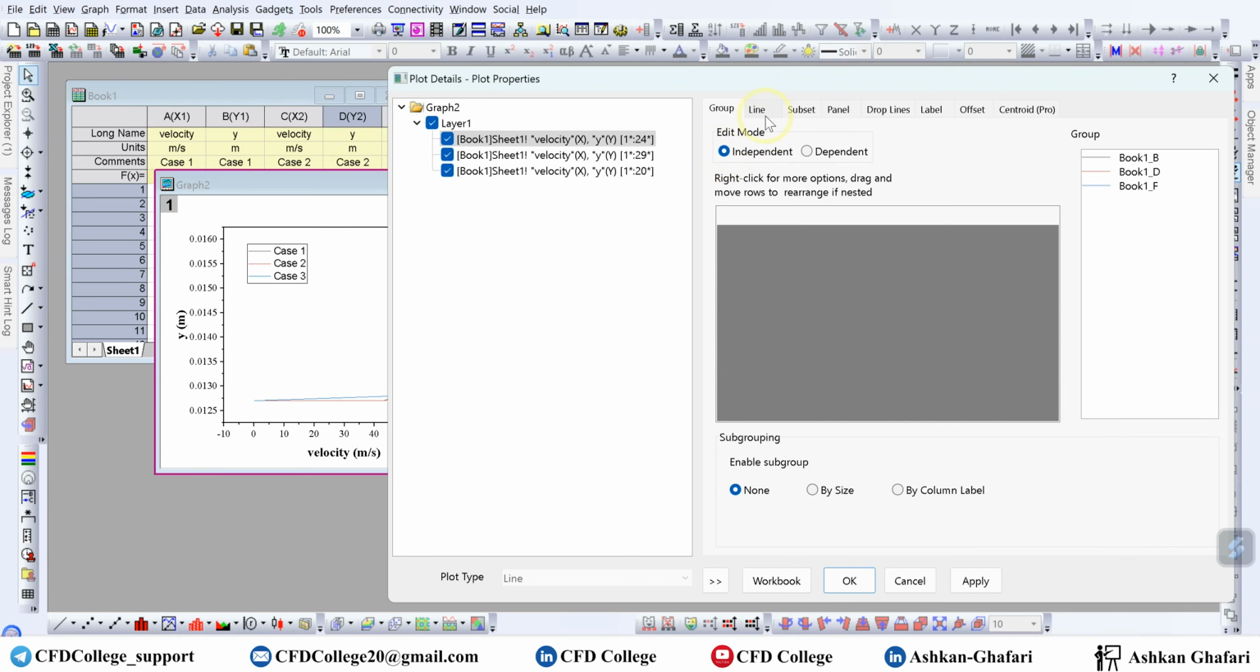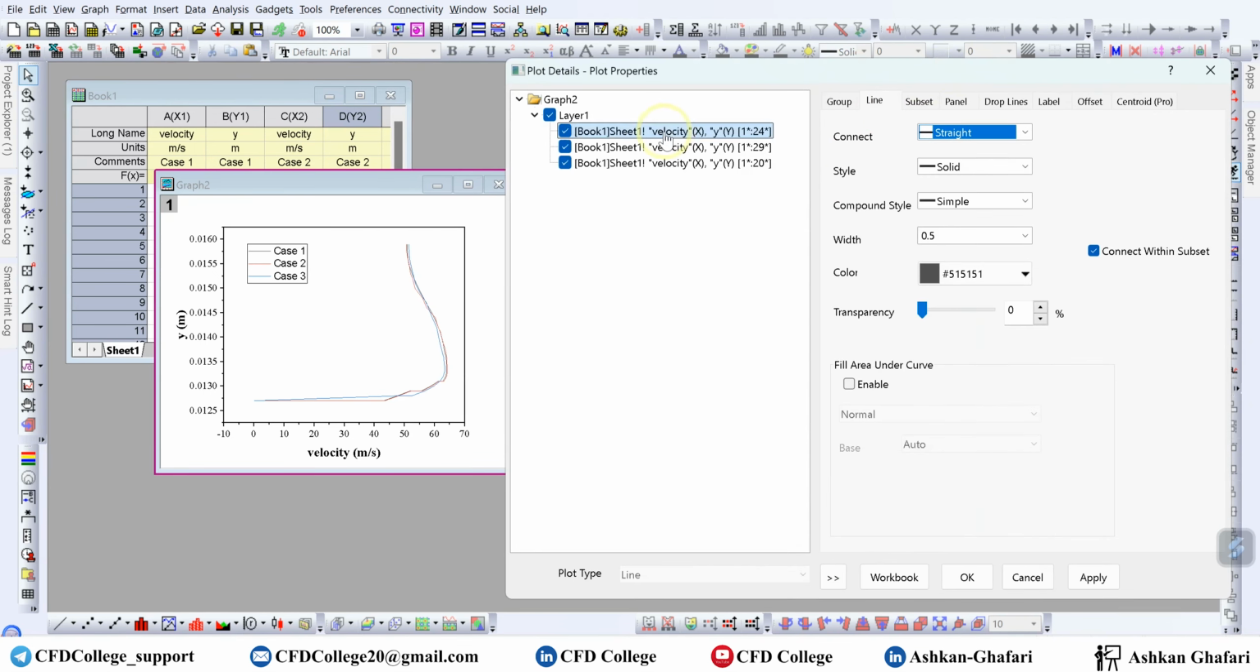So I select independent and go to line tab. As you can see here, we have three sets of data in layer 1, and the first one is A and B. I cannot show you by mouse, but if you look at the gray rows and columns here, the gray section, this is for C and D columns, and the last one is for E and F columns.